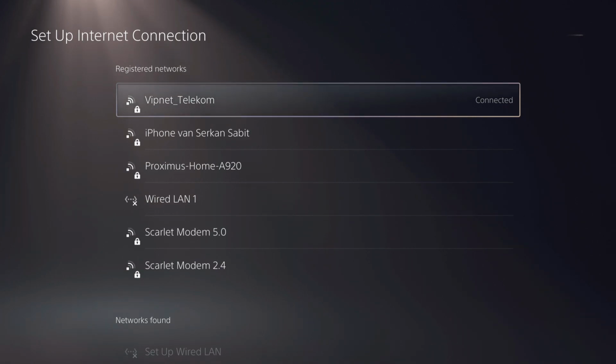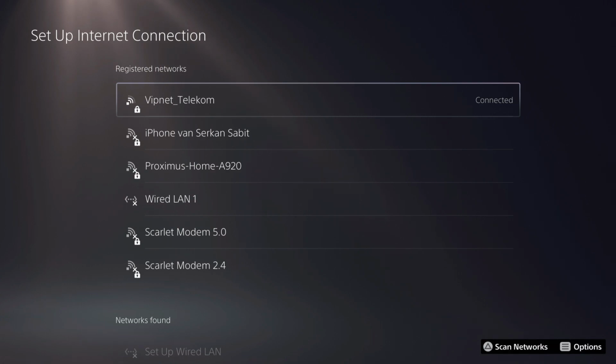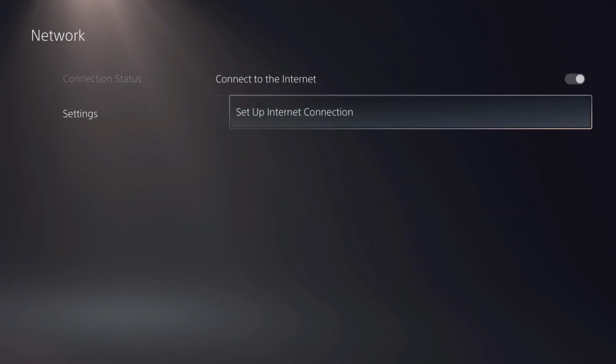So let's just say that you don't have an internet connection. You can also go ahead and connect the ethernet cable, or what you can also do is even use hotspots. So you can even get a hotspot and then just basically connect it like that. So it's really that easy. So yeah, that's how you can get to the internet on the PS5.